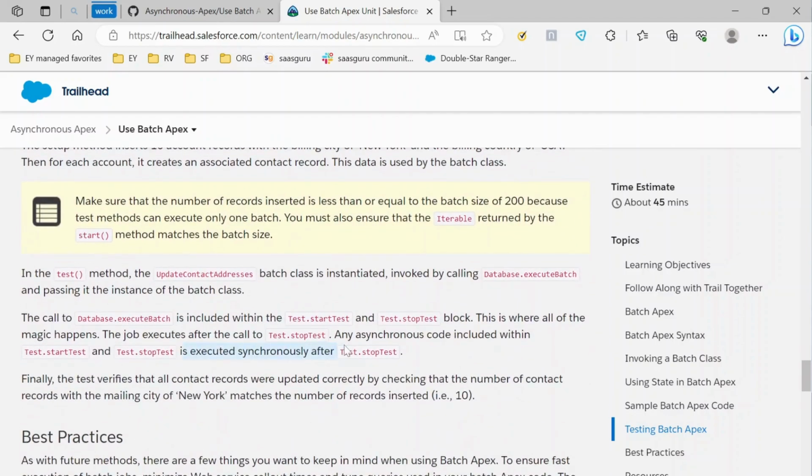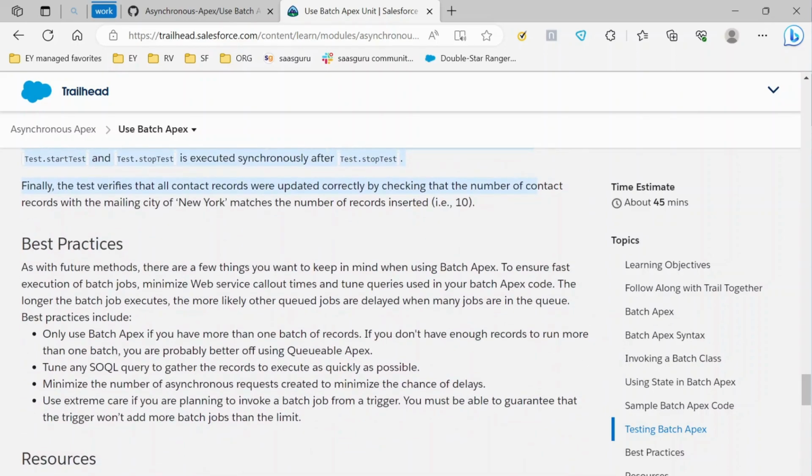Okay, it is executed synchronously after test.stop. Okay, that's a basic summary of that. Best practices, obviously, as we have seen in the future method as well, these also apply to batch. So to ensure your batch executes quickly and fast, minimize web services callouts.